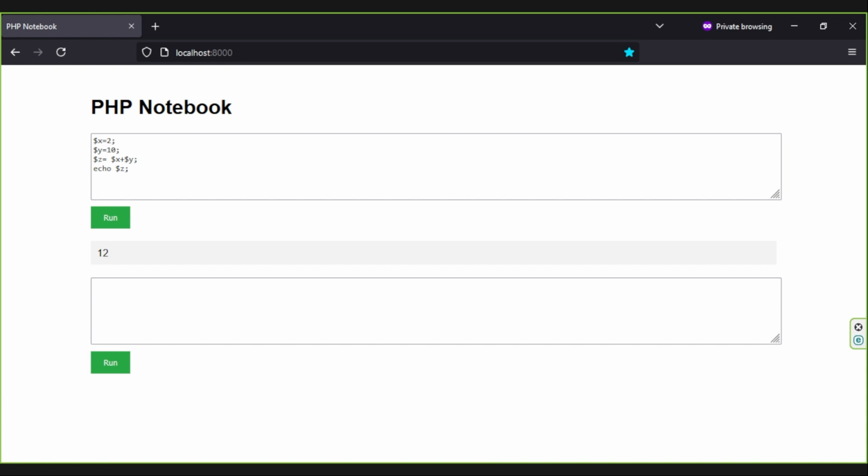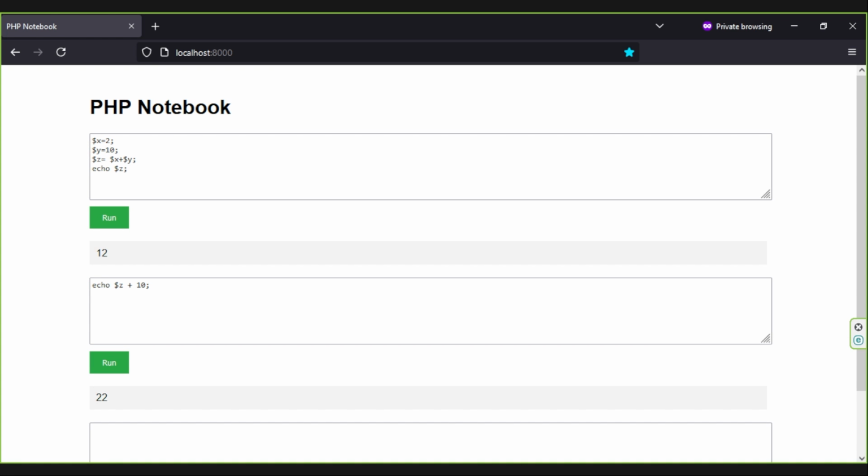So let's see if the state is working. Echo z plus 10. z was defined in the last code block. Now I expect to get 22. But as you can see, this code block hasn't defined z, and I expect it to get it from the state, which was the result of the last code block run. And perfect, it shows 22, which means our state is also working.